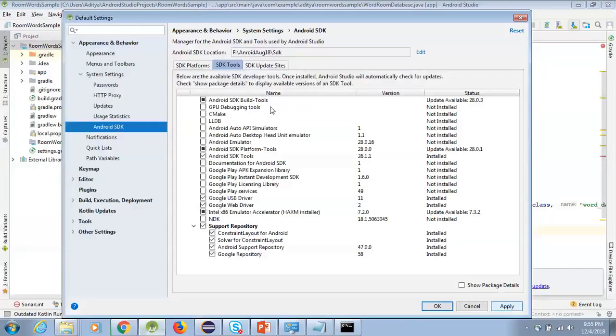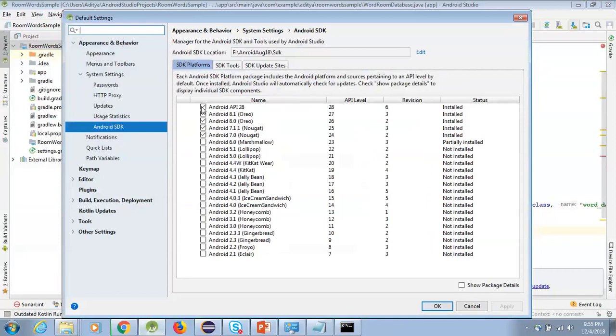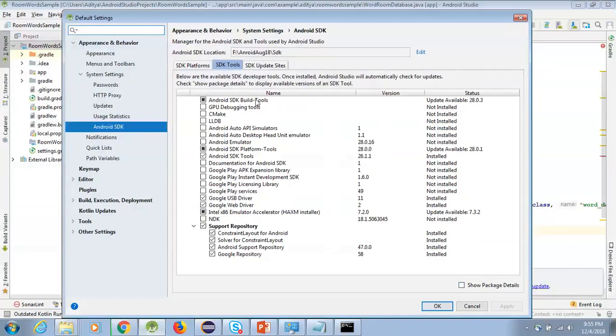Just a second, guys. Just give me a second. So any doubt in this? Look, don't get confused with this Android build.